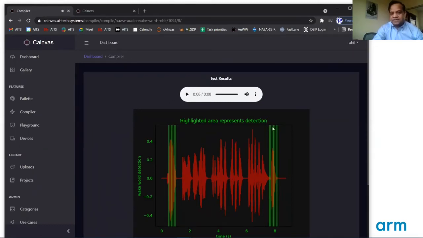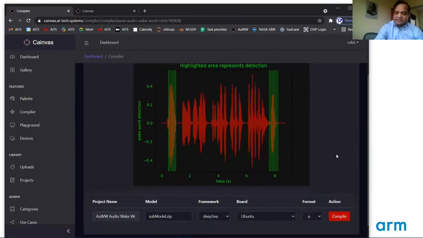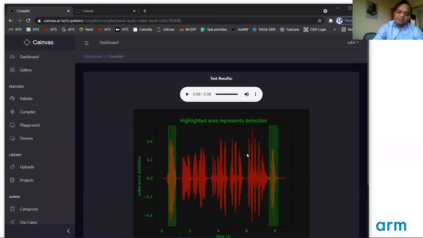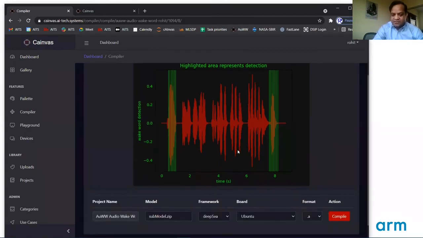So these two regions that you see highlighted in the green bars are basically the regions where it has detected the word wow. Now, if you're not satisfied, you can go back and do that all over again, increase the size of the data set and change a few more things, and come back to this screen again.